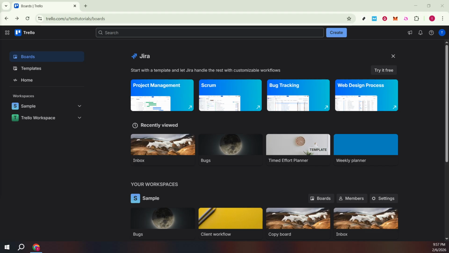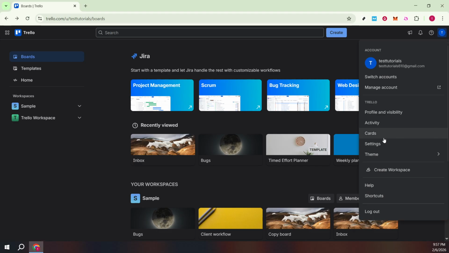Start by signing into Trello and heading to your boards page. In the top right corner, click your profile icon. This opens a small menu with quick options. Choose Settings. This takes you to your account settings inside Trello.